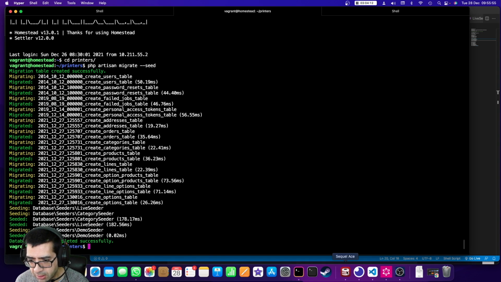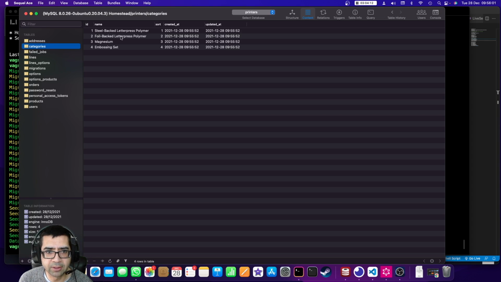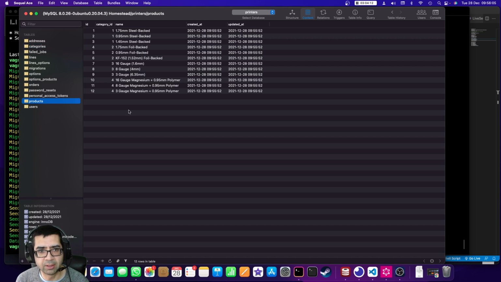Yay. Let's just check the database. And we should have some categories and products. So categories, yeah, we've got some there. Products, yeah, we've got some there. Excellent. Okay, so let's call that an end to the database section. Let's now go on to the next section, which is creating the endpoints for the user authentication.